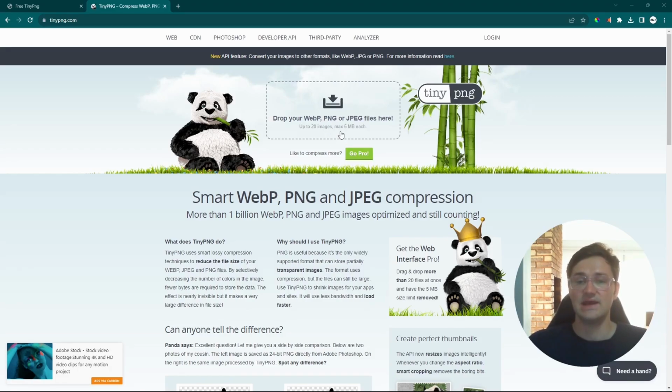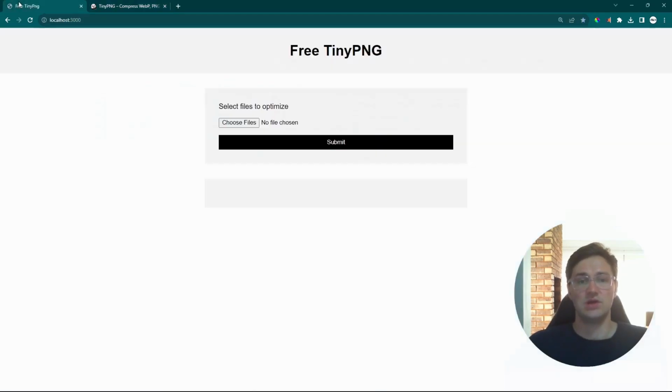Specifically if you build front ends and your client's website has a lot of images that you need to optimize. Most of the images I've worked with before are greater than 5 megabytes, so I need to use the Pro. But I am a developer, so I thought let's build a similar tool that does the same thing. So like I said, we are not copying the UI, we are just copying the functionality.